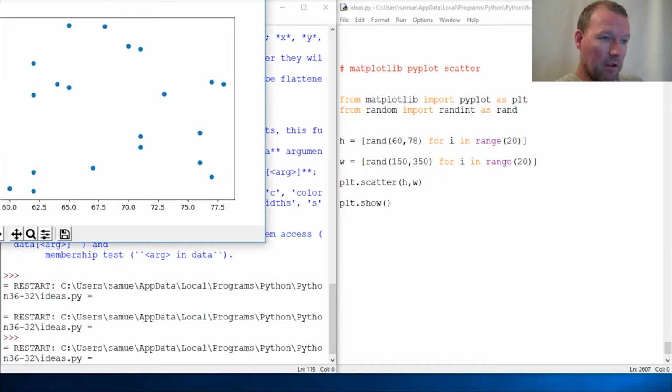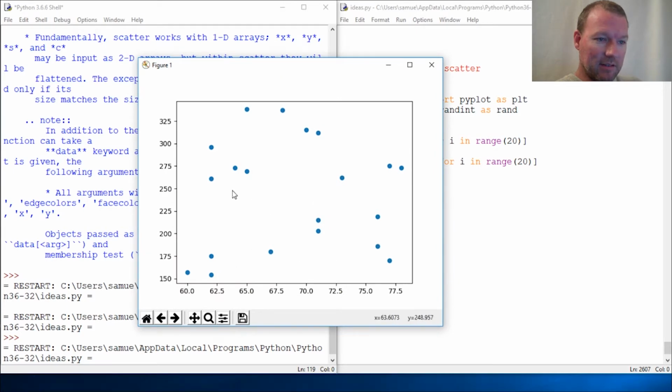So there we go. So this is scatter plot, and of course there's more we can do with it, but this is just our little quick intro to it.